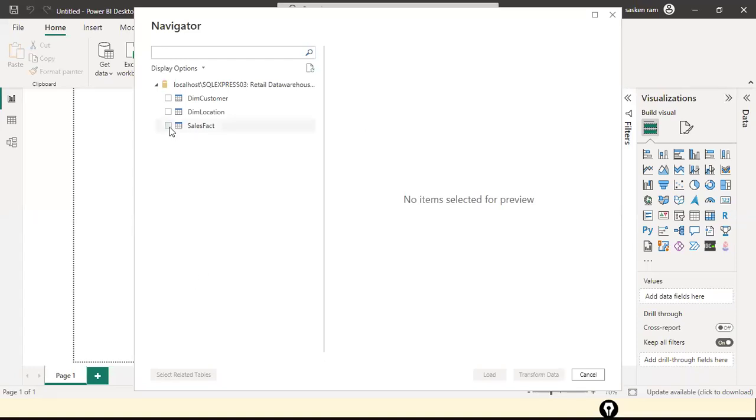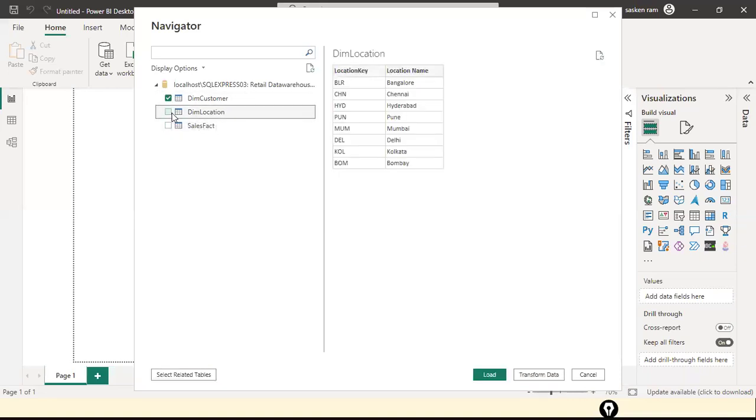Look here, I'm going to select one by one. Not the sales file. What I will do is select the customer dimension table and then the location dimension table.